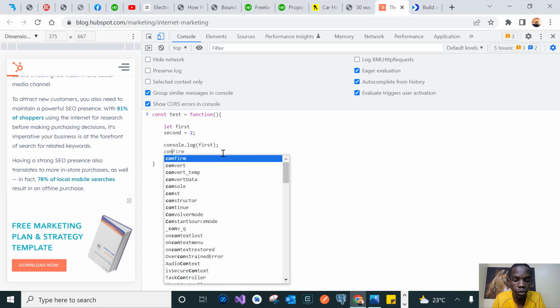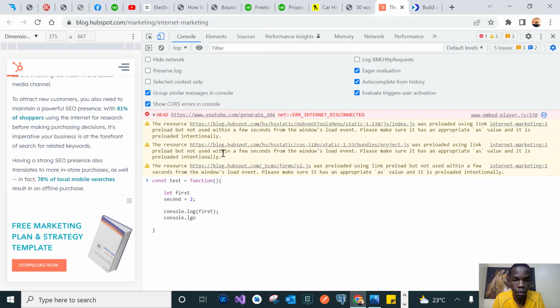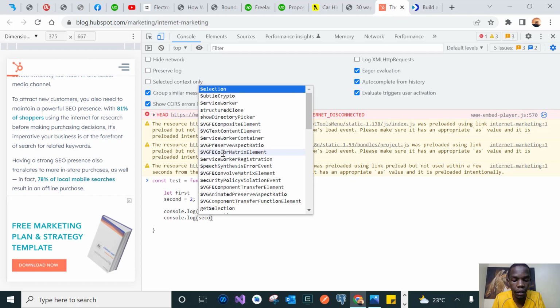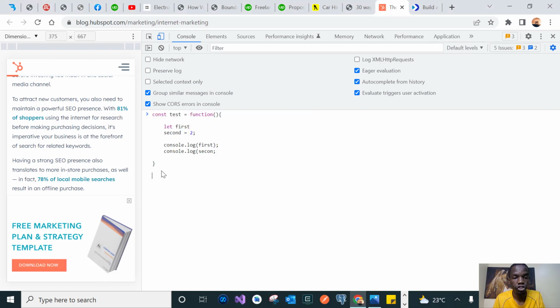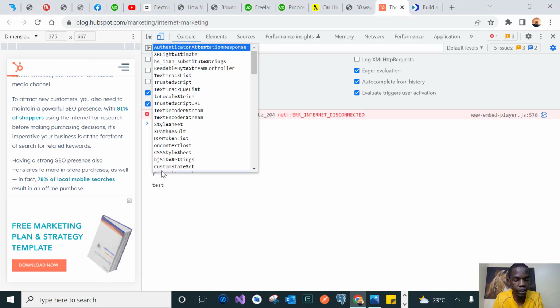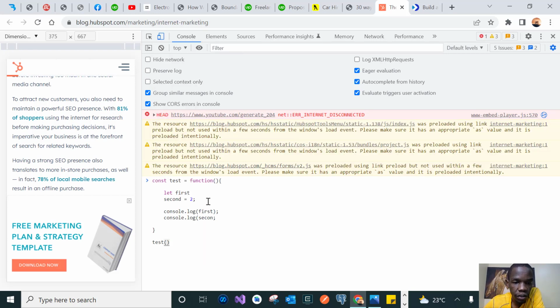Then I'm also going to console.log the second guy, right? So I'm just going to call this function. Let us call it the test function.